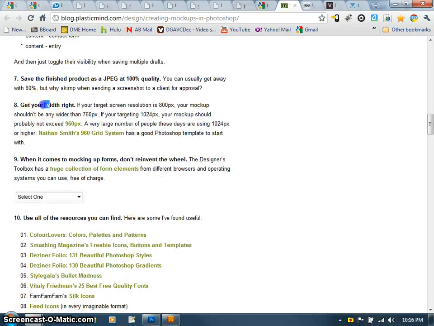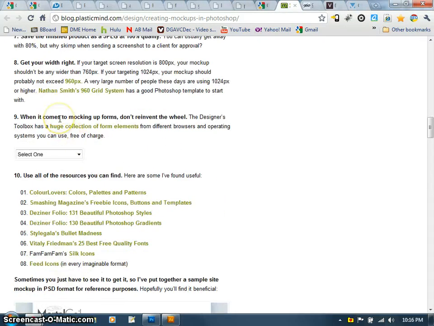Go ahead and make sure that you get the width right, and this is something that's going to relate to getting a grid system going on. There are lots of different grid systems for you to start with, and we'll take a look at those in a second.